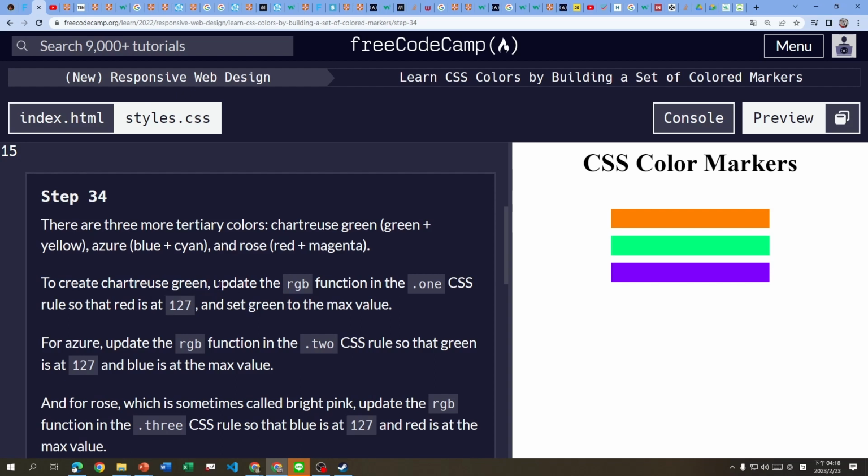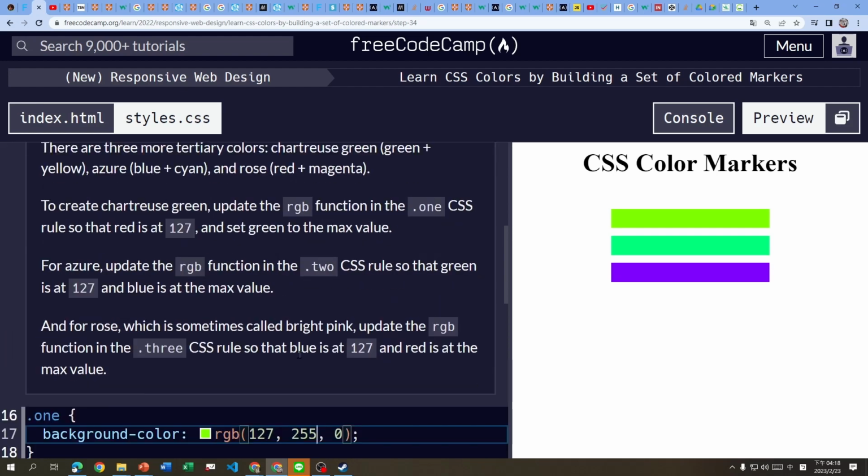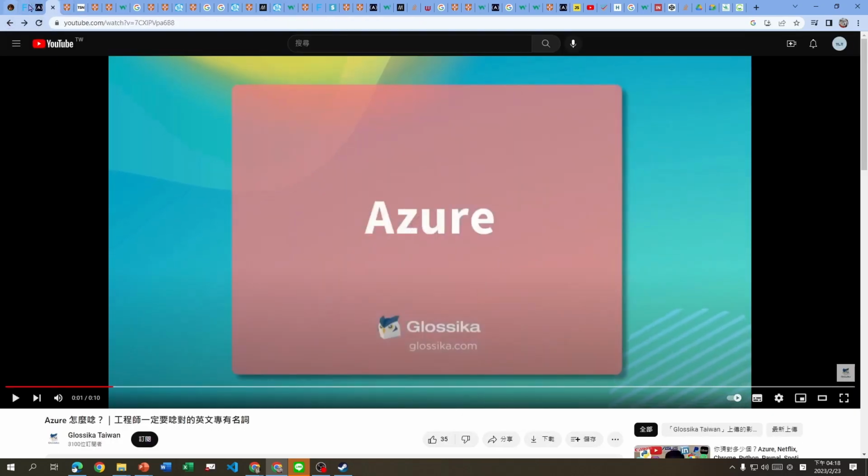To create chartreuse green, update RGB function in the class 1 CSS rule so that red is 127 and set green to the max value. 这里127比较绿的绿，没错，带一点点黄。再来 for Azure, 是吗？Azure 再一次 Azure.